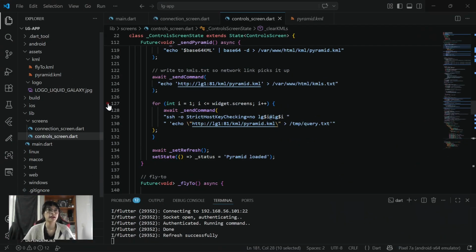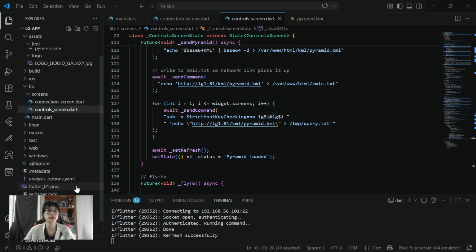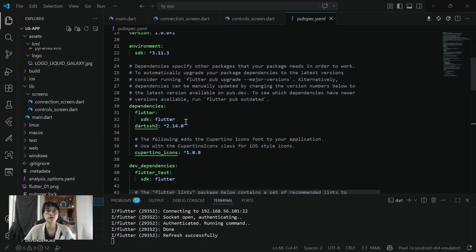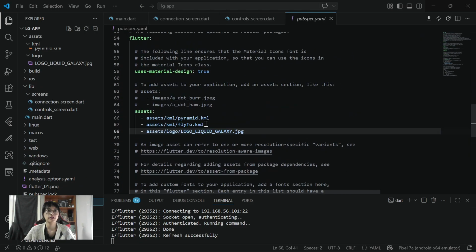That's my task 5. I created the logo here and made it into KML, and also the KML for the pyramid and the fly to, and I imported it in the YAML file in here.